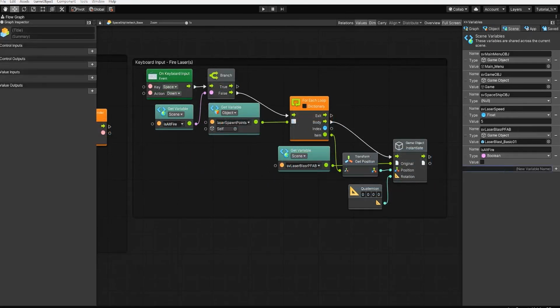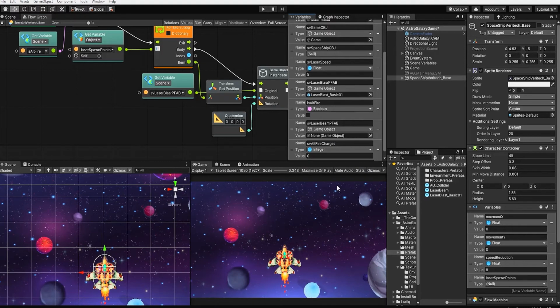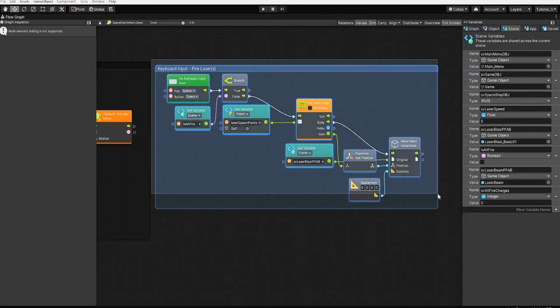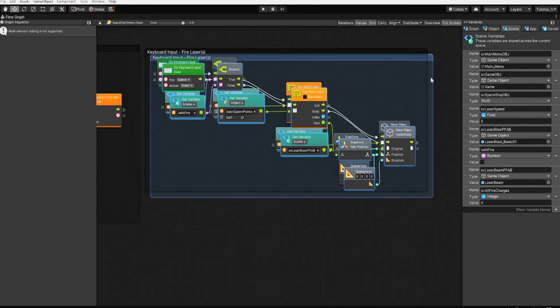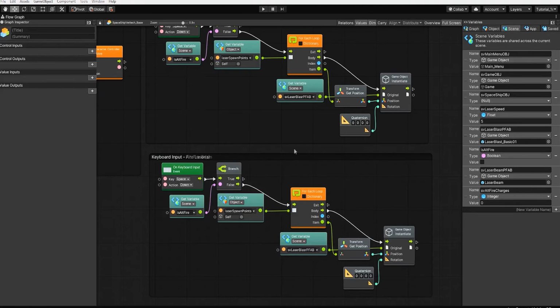Next, let's create two scene variables, and we'll make the first a GameObject variable, which will store our laser beam prefab. The second will be an integer, which will represent the amount of times the player can use their alternate fire method. And let's place our laser beam prefab as the value of our scene graph laser beam prefab variable. Next, let's select and duplicate our keyboard input fire laser nodes and group. Let's first change our input key.